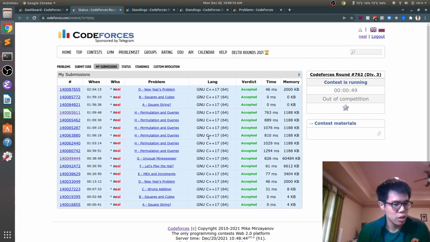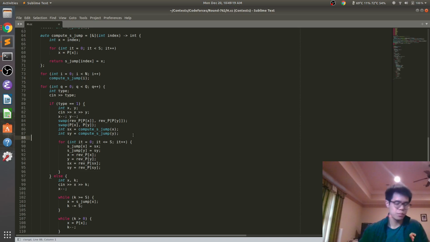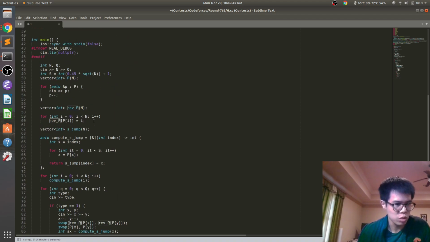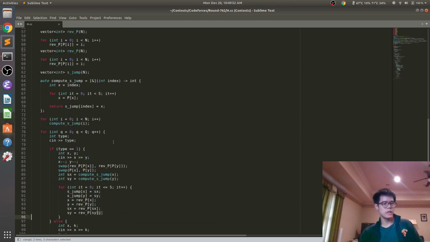So the real question is the swap. How do we handle the swap? Well, when we do a swap, there are only up to O of S things where the S jump is invalidated. And that would be x and everything behind it up to S steps, and y and everything behind it up to S steps. So we're going to just fix all those values by computing the S jump for x and y, and then walking backwards. So we need to track the reverse permutation here. We walk backwards S times and then fix those S jump values. So yeah, that's the main idea.